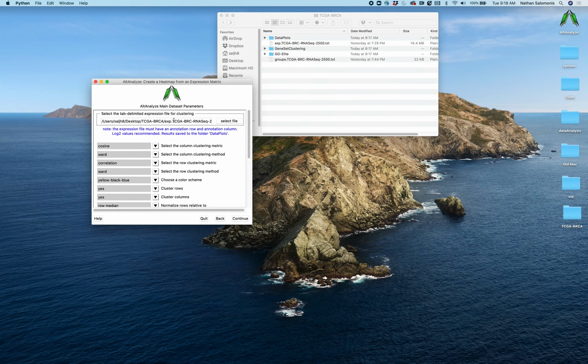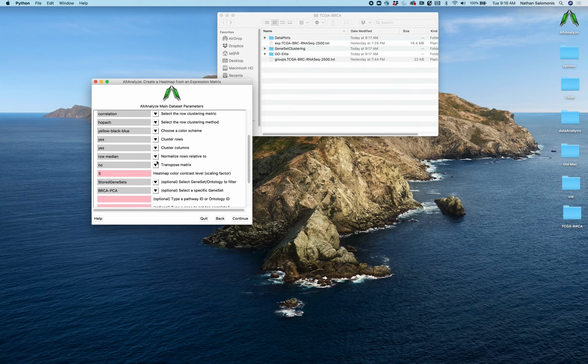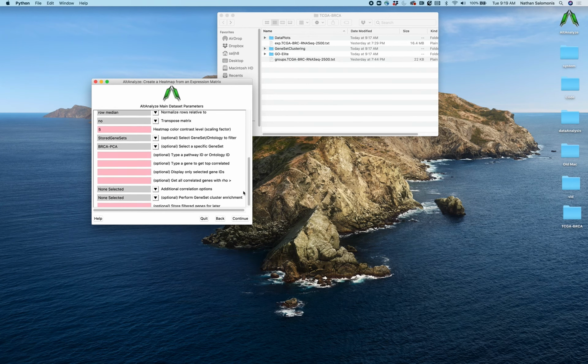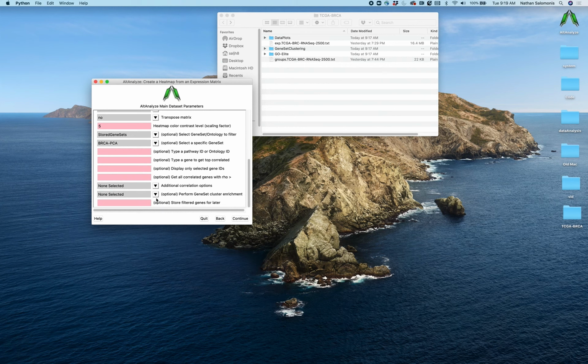There are other clustering metrics we can do. If you've previously installed R on your computer, you can actually select HOPACH clustering. And HOPACH is a sophisticated method within R for clustering that's a bit more rigorous than standard hierarchical clustering methods. So you can exploit that. You can choose to actually turn off clustering for the rows or columns if you want. You can change how you want to view the expression data, row median normalization versus mean versus no normalization, and you can choose not to use these stored gene sets or other gene sets to filter on. But importantly, you can also perform a pathway or gene set enrichment analysis directly in the plot. And so we're going to go ahead and do that.